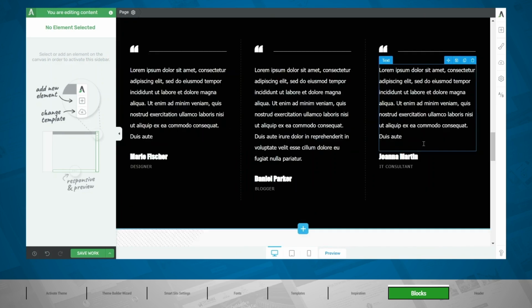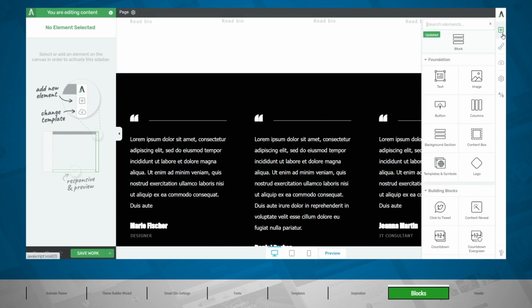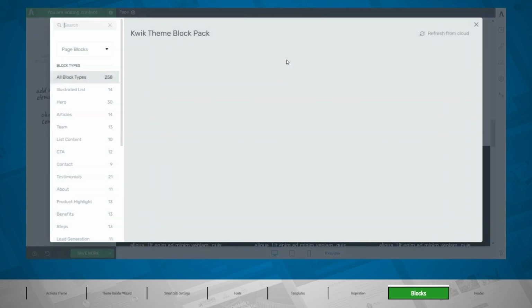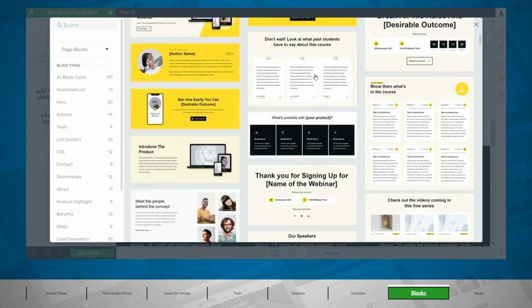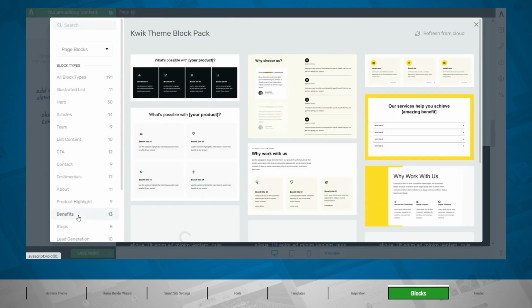And you can also add blocks or sections if needed. To add a block, you can simply click the Add Block button that appears between sections, or you can go to the Add Element button, and then you can click and drag a block into place. So as you can see, there are dozens of blocks to choose from. You can also use the list on the left to sort. I'll go to the Benefits blocks, and let's go ahead and choose this design.